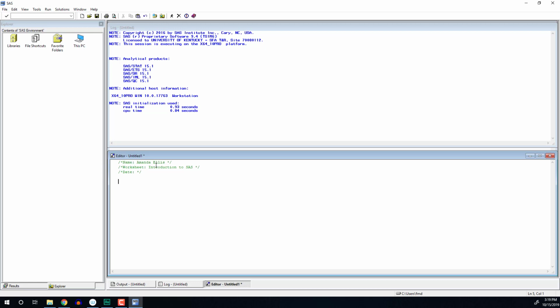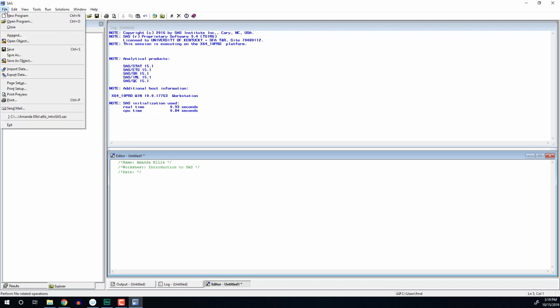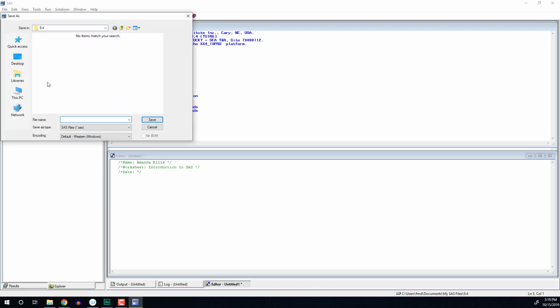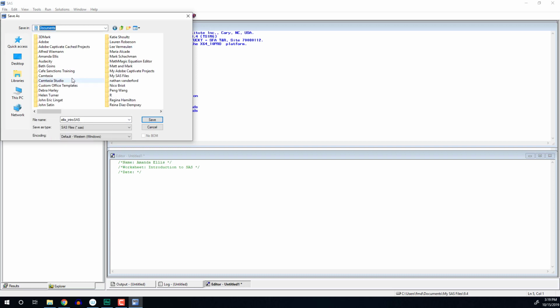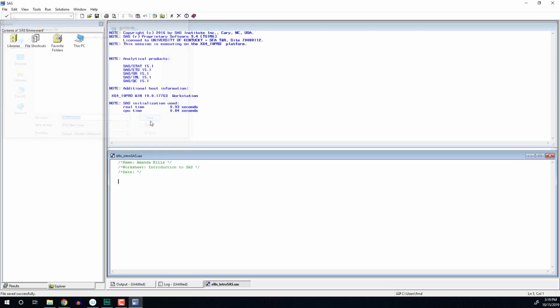Next, we're going to save this file so we have it for later on. To save the file, go up to File, Save As. We're going to save the file name as your last name _ intro to SAS. And then by clicking up here, you can navigate to where on your computer you would like to save the file. Notice once the file is saved, the new name appears up here.